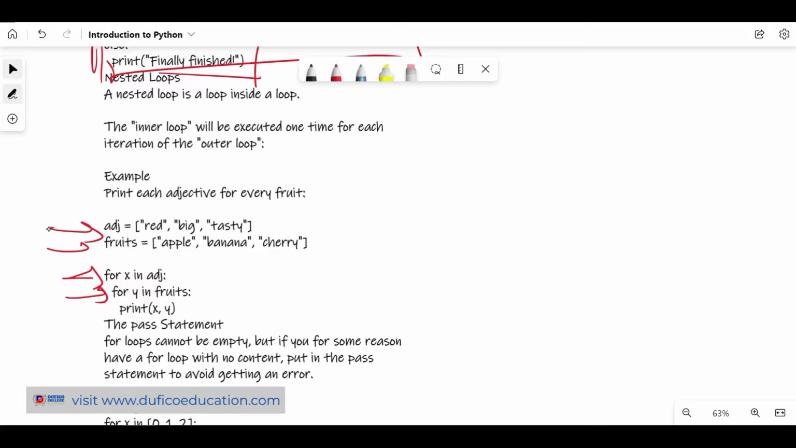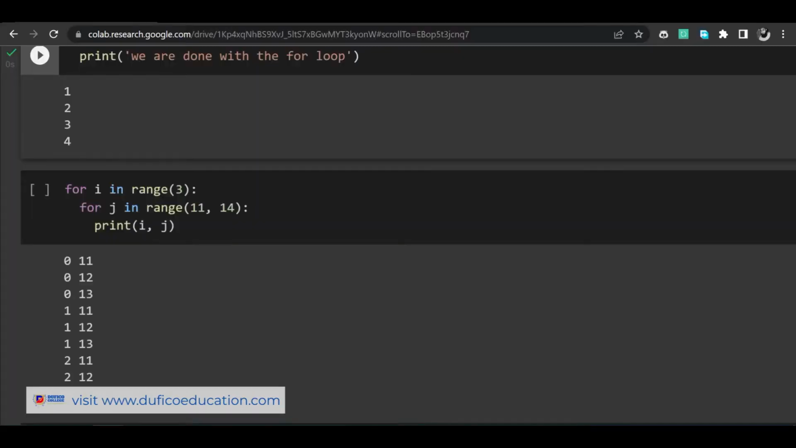Okay, so what nested means is, the first loop would iterate one time, the second loop would be completed, then the control will shift back to the first loop, it will iterate to the next item, and then the second loop again.